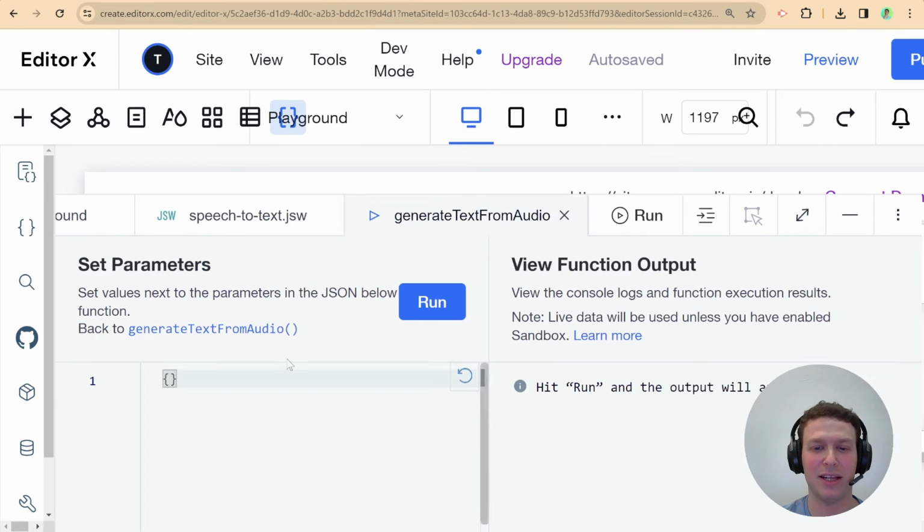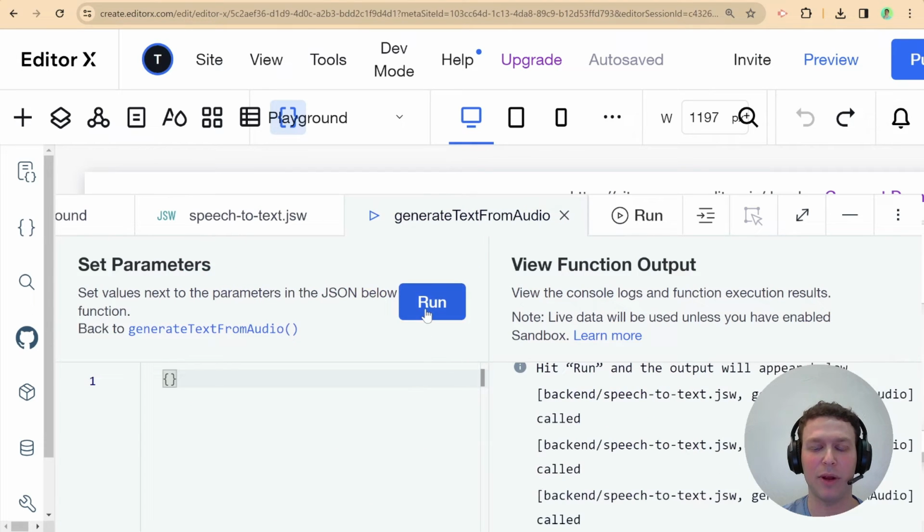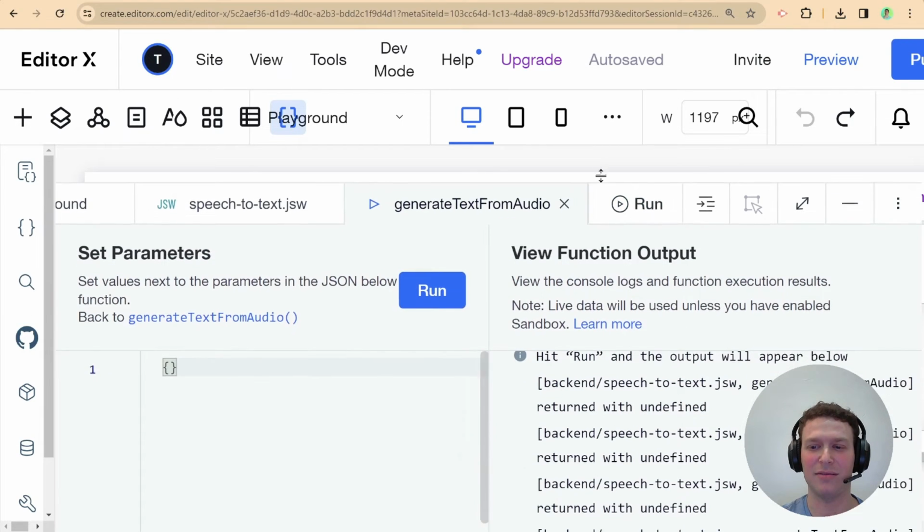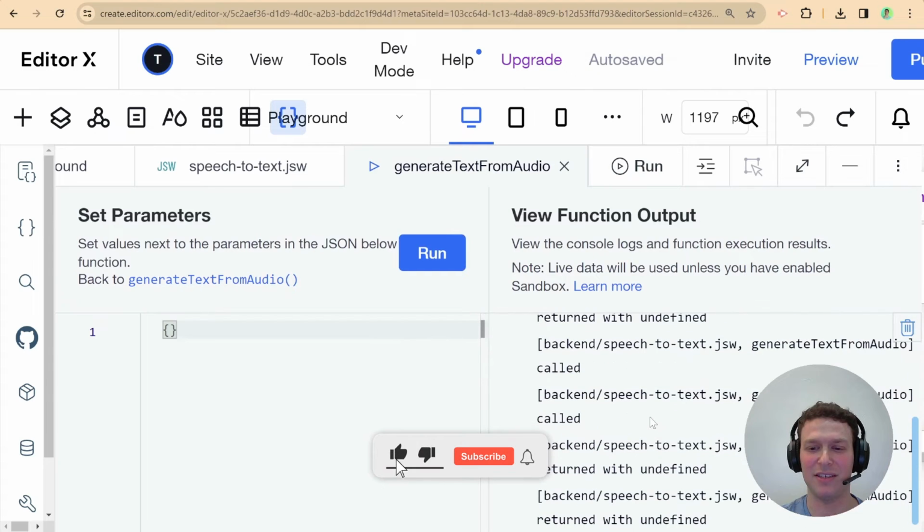So let me go ahead and click right over here, and I'm going to hit run. Whoops. Okay, turned undefined. Let's see.